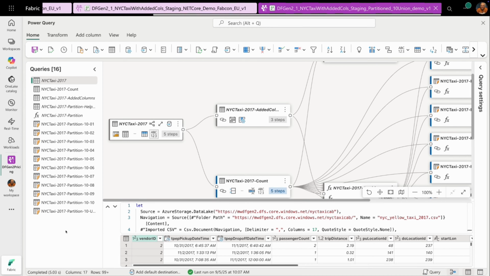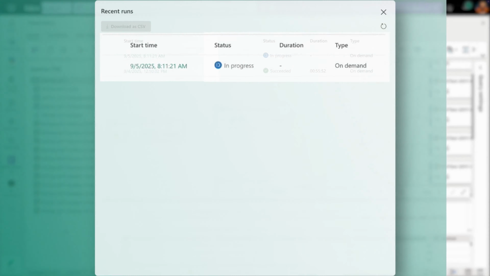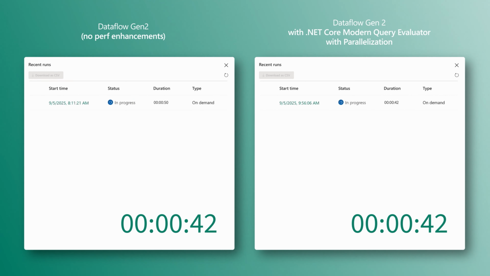But hey, we don't stop there. You also told us large refreshes needed to scale better. Let's look at what happens when we add partitioning and parallelism on top of the new evaluator. Here's the same dataset refresh again, side by side. On the left, the older engine runs steps sequentially. On the right, the Modern Query Evaluator plus partitioning and parallelized execution, multiple transformations run at the same time. Now let's watch the difference again. The left dataflow moves step by step, while the right dataflow finishes dramatically faster. This is what happens when you combine the Modern Evaluator with parallelism: faster execution, lower costs, and better scalability for bigger workloads.